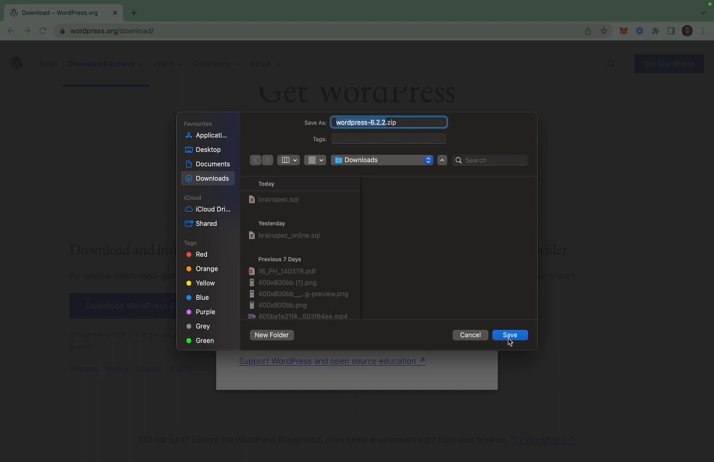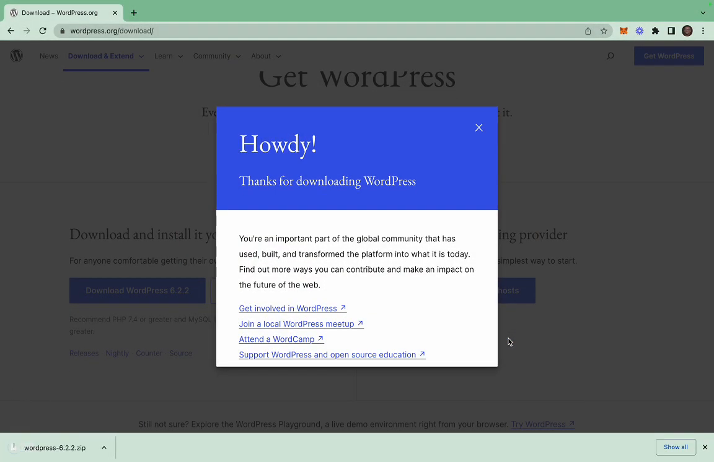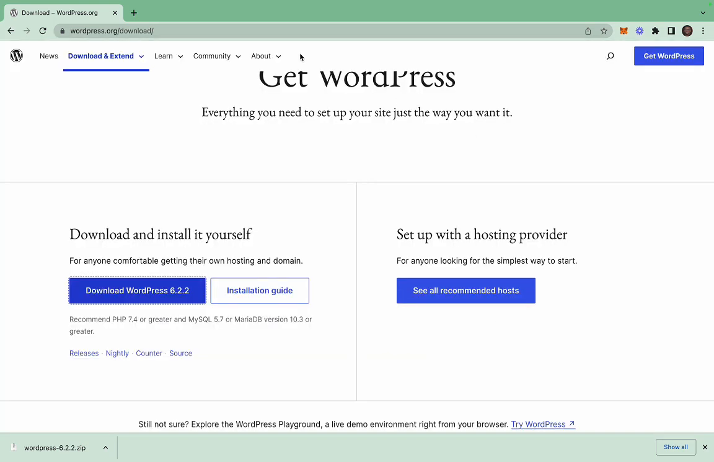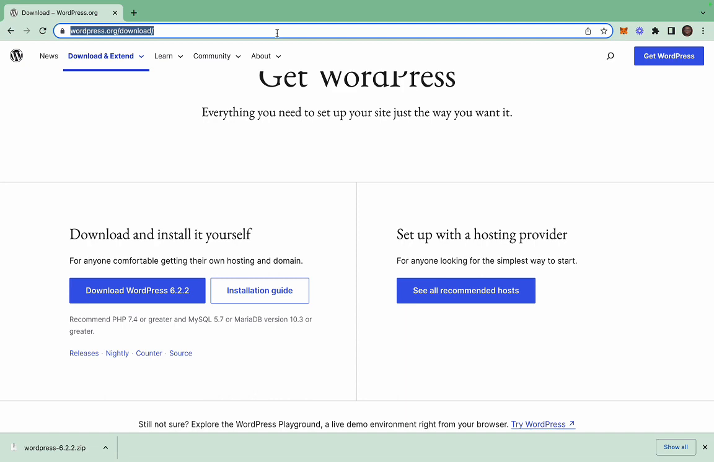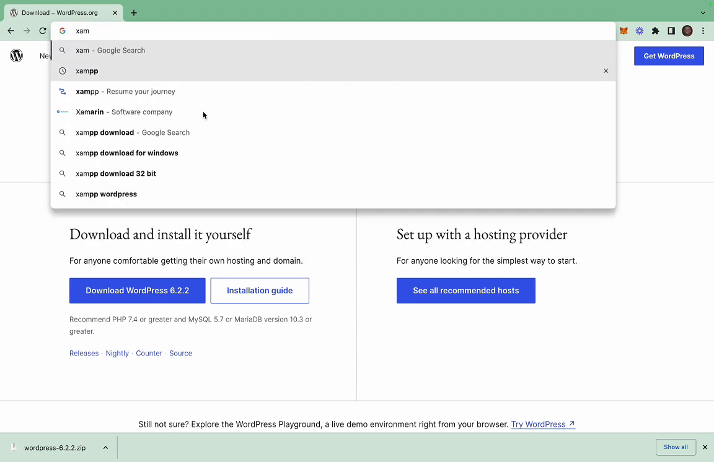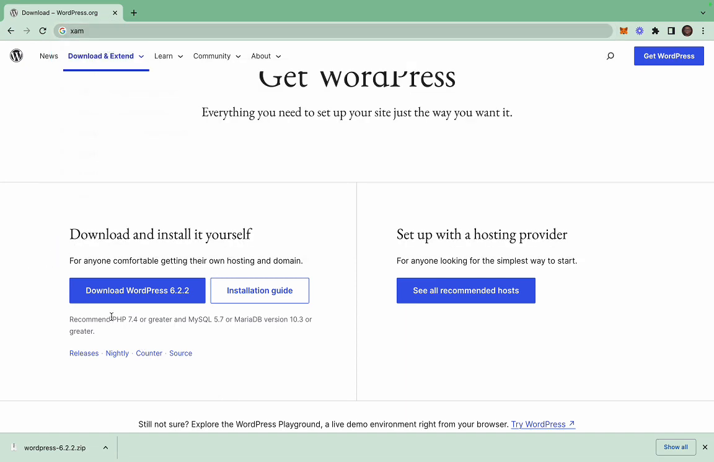So it has downloaded the zip file into the downloads folder, and the next step is to use, because if you notice, WordPress is running on PHP. WordPress itself is the software that helps you create your blog or any website, and it is built on PHP. It's a content management system built on PHP.